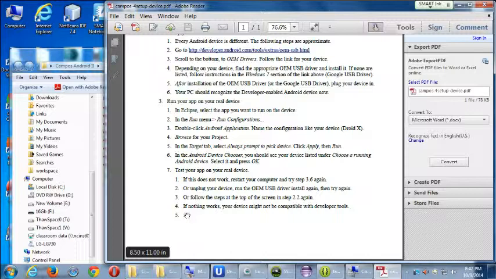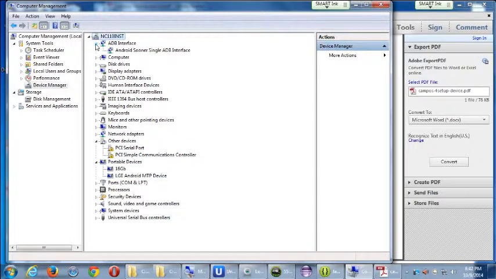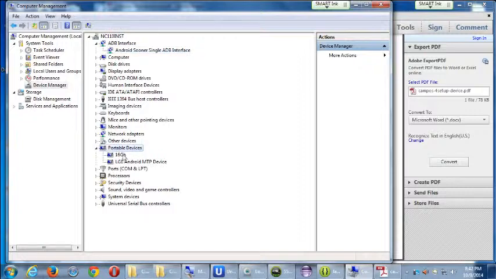Okay, so what we've got here is my managed screen seems to tell me that my device is working. Mine says ADB interface. A lot of you up here do say ADB interface. And some of you then have something under the portable device and it says the name of your device. And some of you don't.